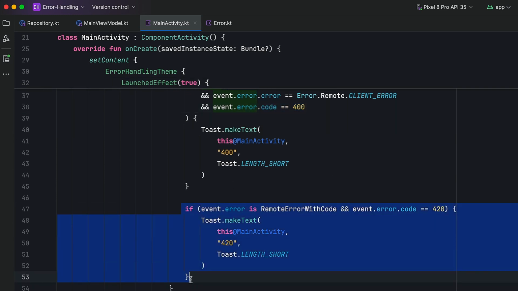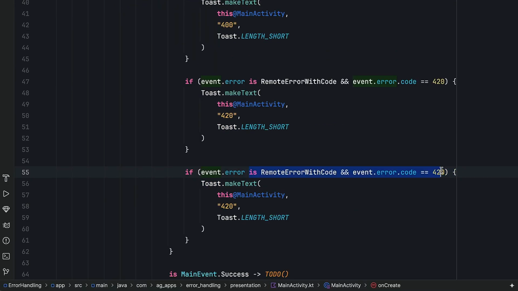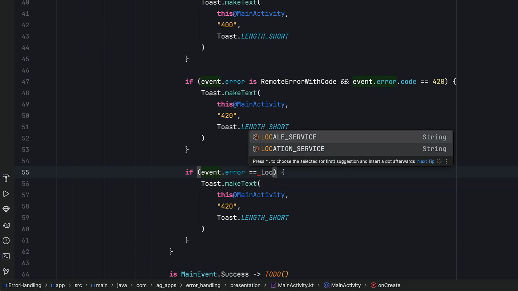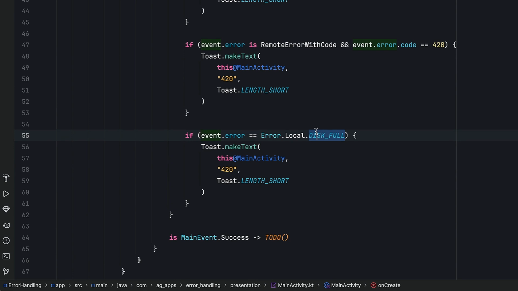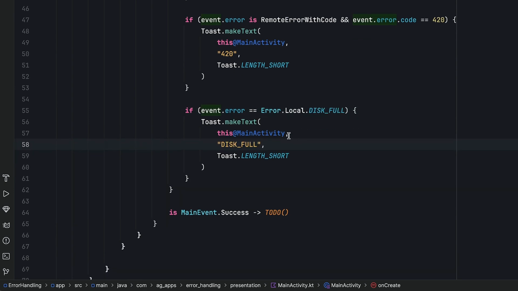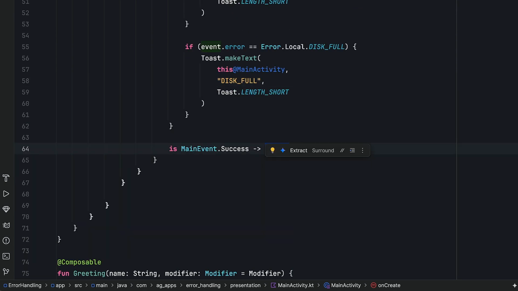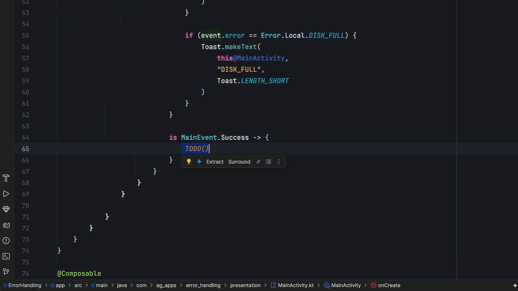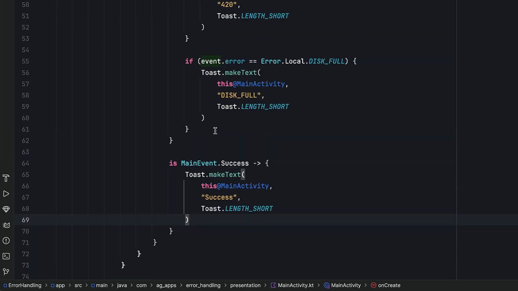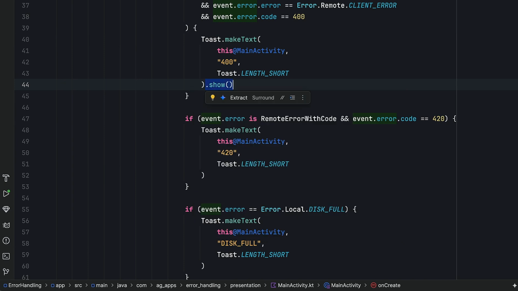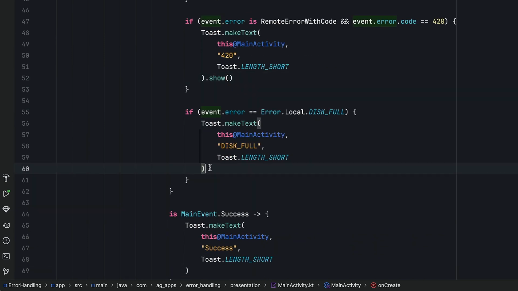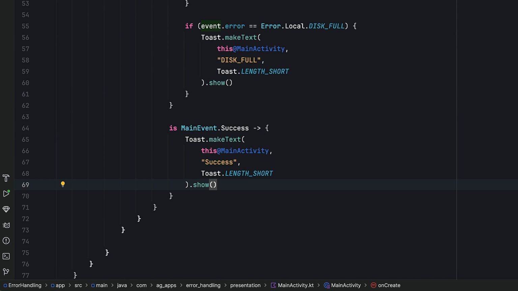And for example, check if it is a local error. So let's say it is equal to Local dot, let's say DiskFull or something else. Then we can say in here, disk is full. So based on whatever we want, of course, if it's a success, then we can just say here it is a success. We forgot to show the toast, so let's call show in all the toasts that we created in here, and then let's run the app.